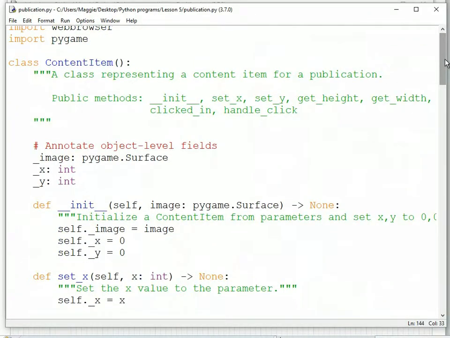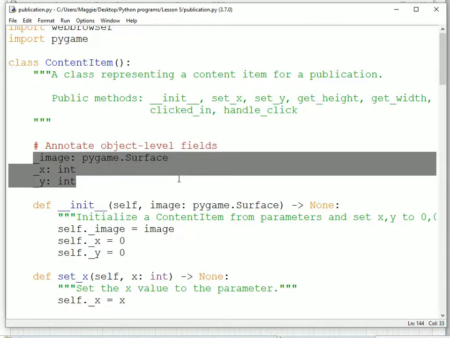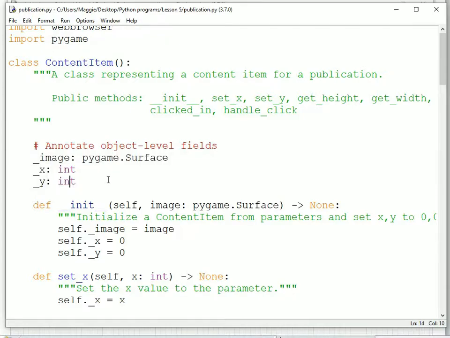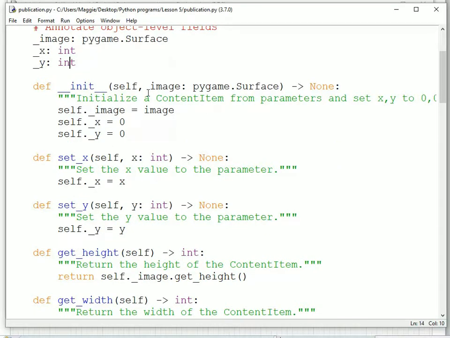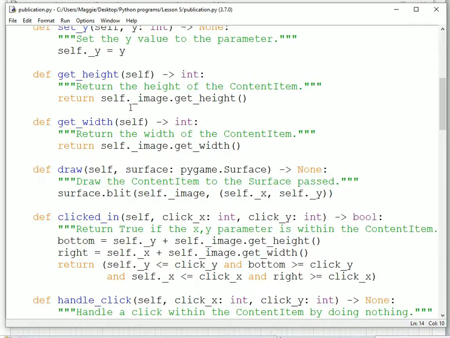So here's content item. Its data is a surface, an X coordinate, and a Y coordinate, all private. So remember that means that it's part of the implementation details of a content item and will be managed within content item methods. In init, we set the surface from a parameter and set X and Y to 0. There are then setX and setY methods, which set those fields to the parameter passed, and getWidth and getHeight methods, which return the width and height of the surface field.